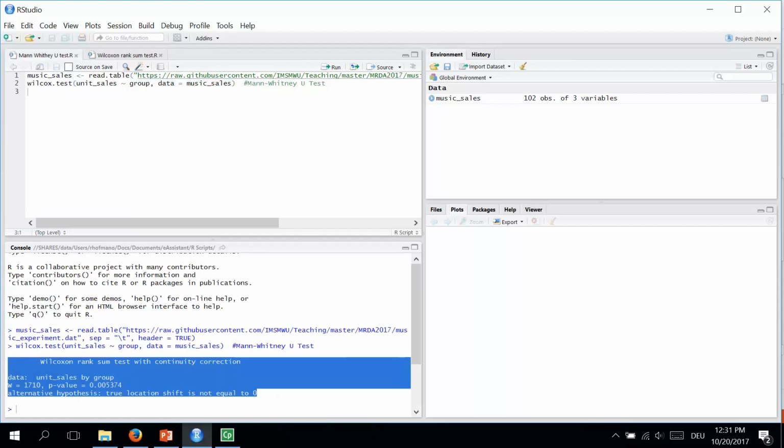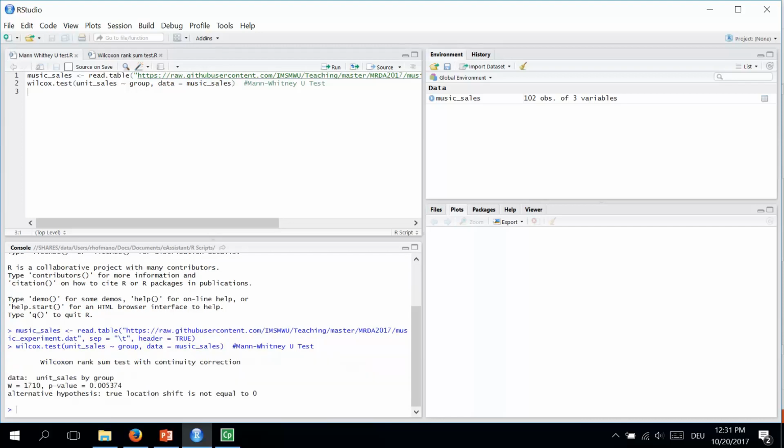It's pretty short, but actually it's still enough for us to make a conclusion. We have the test statistic here, that's this W number, and then we have the p-value, which is 0.0054, and that's obviously lower than 0.05, so this actually leads us to the conclusion that we can reject the null hypothesis. So the test yields evidence that the price promotion leads to higher chart positioning.